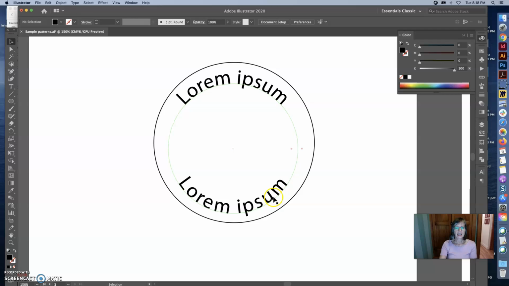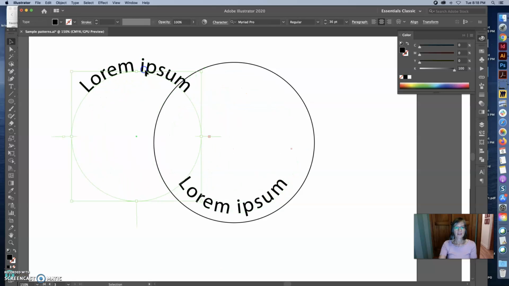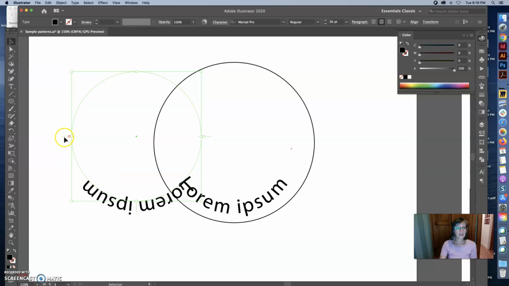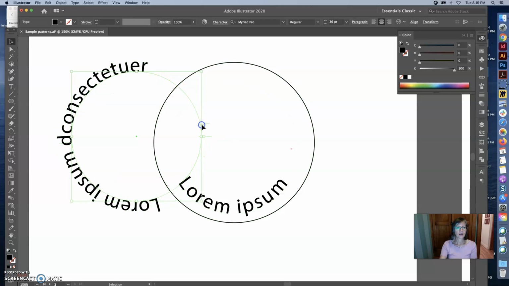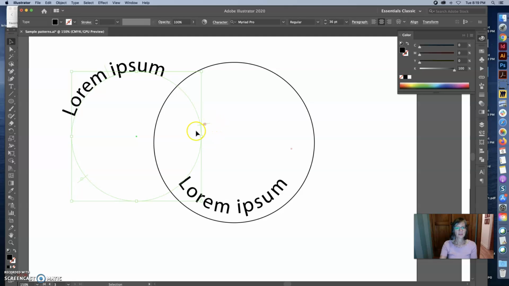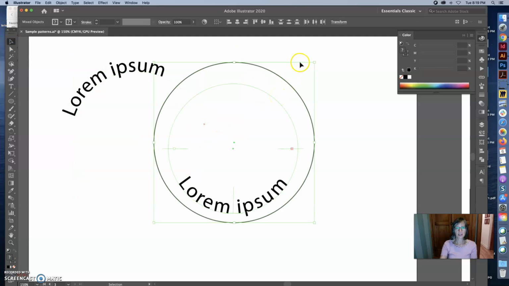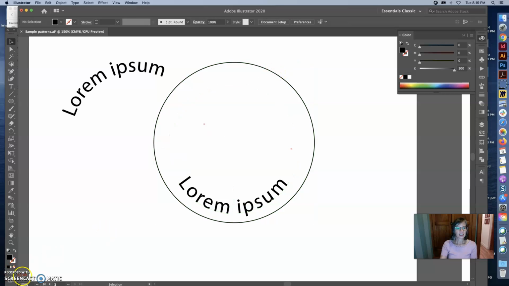So again, I have this where I've used this control in the middle to bring it in or out. And then on the sides, I can move my text all the way around to the top again. Okay, so I have one for the end and one for the beginning. So you can go and play with that. Okay, good luck.